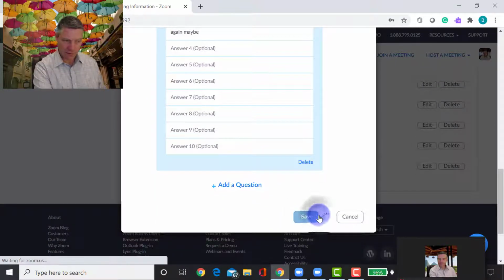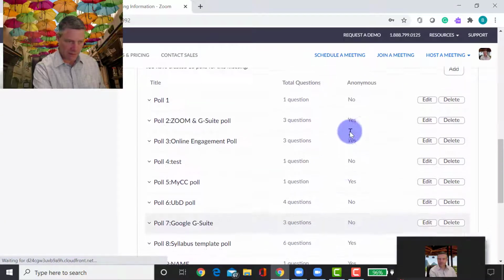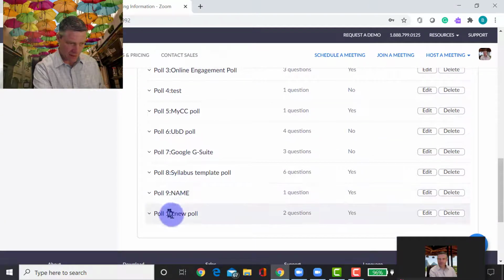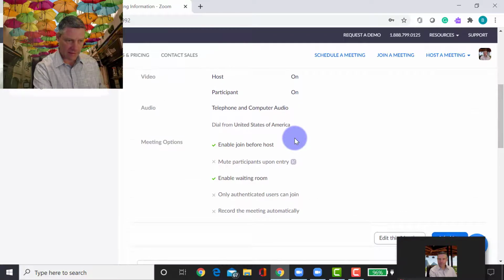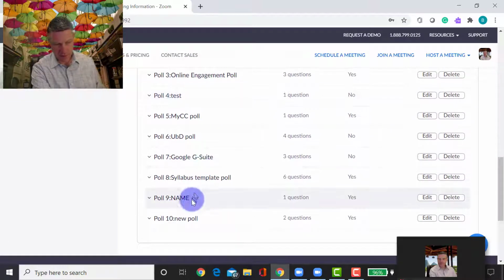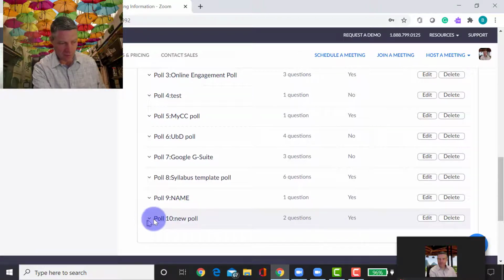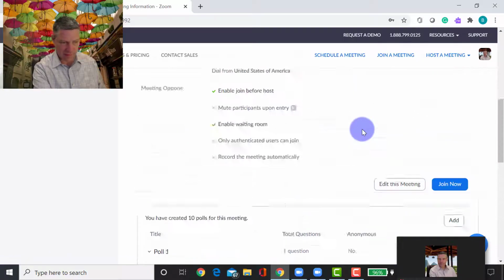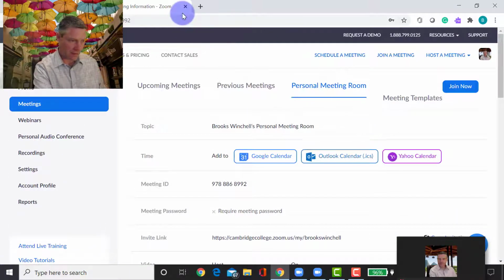And then once you're done, you save your poll, and you'll see that it shows up now in your list of polls connected to your personal meeting room. And these are all polls that once they're connected, you can choose to launch. So here's the poll that I just created. It's called New Poll. It has 2 questions on there, and it's attached to my personal meeting room.